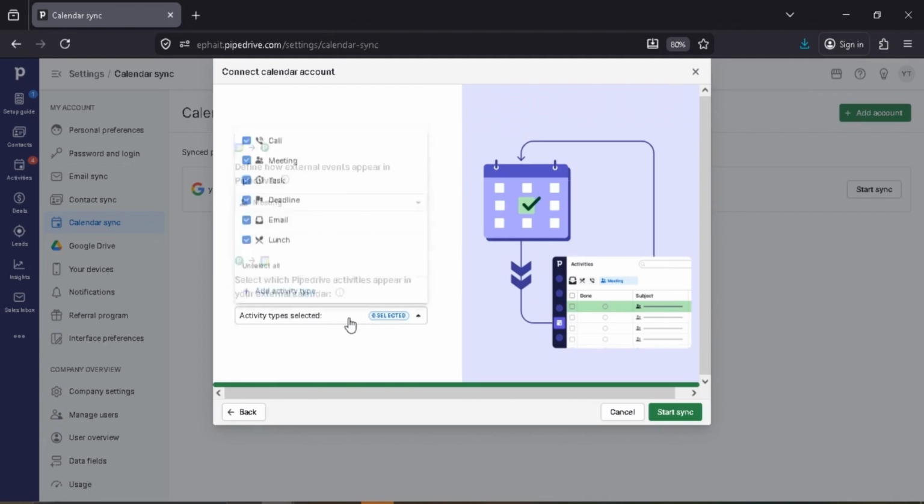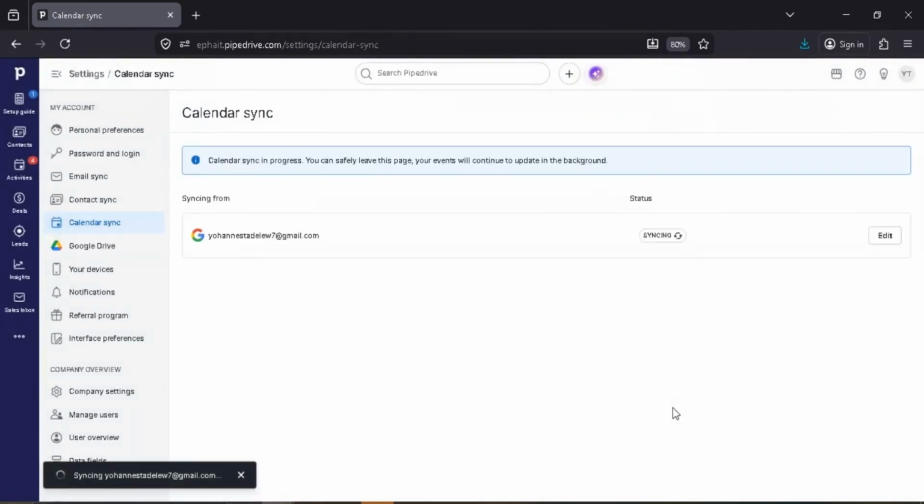To make sure everything is working, create a test event in Pipedrive and check if it appears in your calendar. Then try creating an event in your calendar and see if it shows in Pipedrive. That's it. Now your calendar and Pipedrive are fully synced.